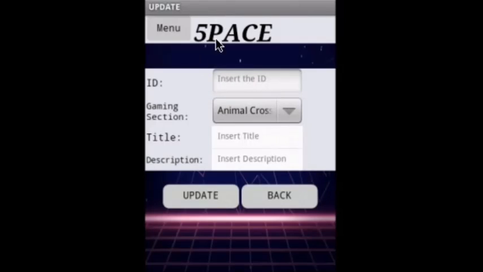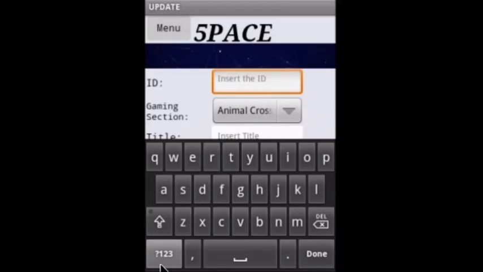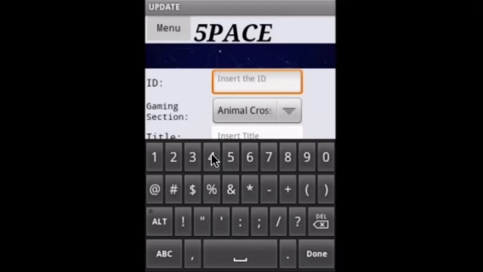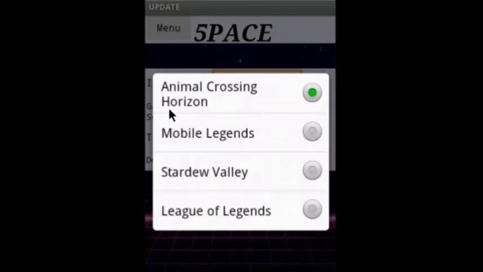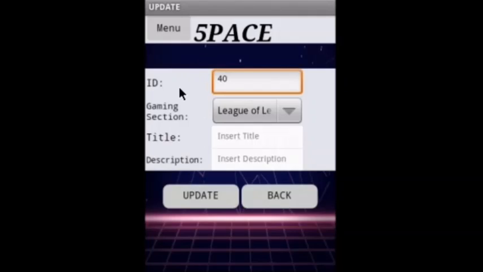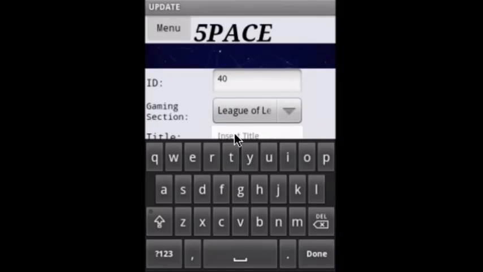This is the update page. So the user needs to insert the same information. For example, the ID has to be the same ID. For example, my ID for the post I have created before is 40. So I'm going to put 40 and then click done. And the gaming section, I'm going to put League of Legends again, but I want to change the description. So the title is still the same.